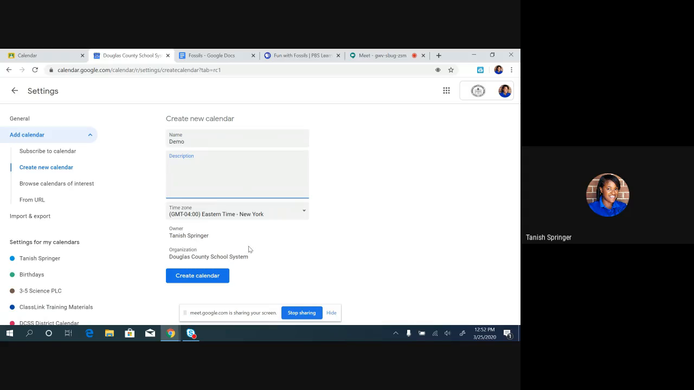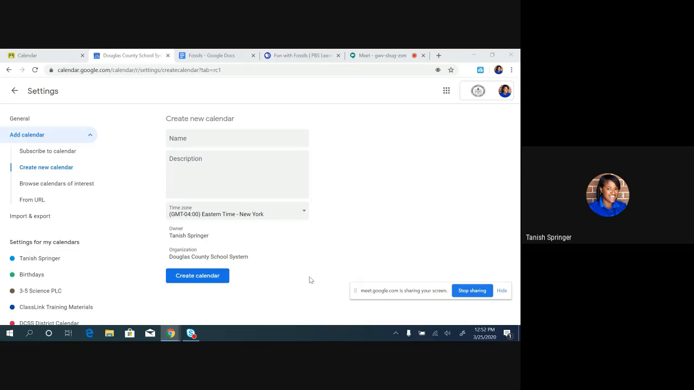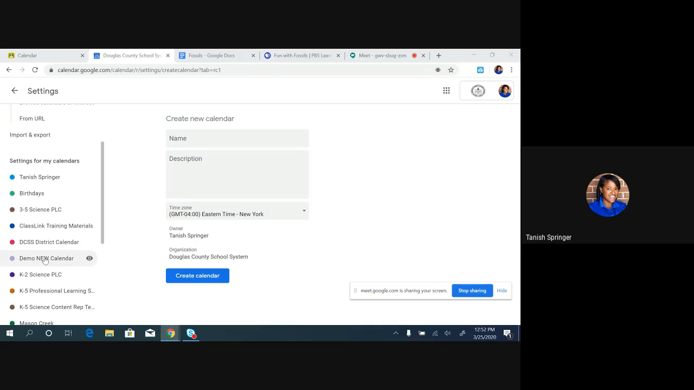If you have multiple classes, my recommendation would be, even though it gives them an automatic calendar within the Google Classroom, I would create one generic calendar to make productivity a lot easier for me as the teacher. So when you give it a description and then you create calendar, next we'll be able to give it some settings or create the settings within calendar. So my demo calendar is now ready.